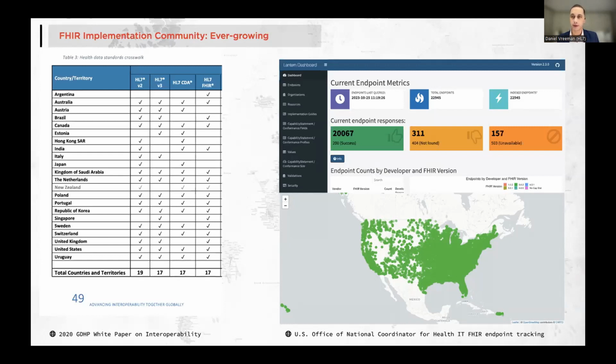On the right, you see an image that comes from the US National Coordinator for Health IT, the central government agency in the United States that is coordinating health information technology initiatives. And at the end of 2022, regulation came into effect that all hospitals and provider organizations needed to have a FHIR endpoint deployed. And this map actually shows the live number of endpoints throughout the country that are implementing FHIR, which is quite exciting to see that level of penetration.